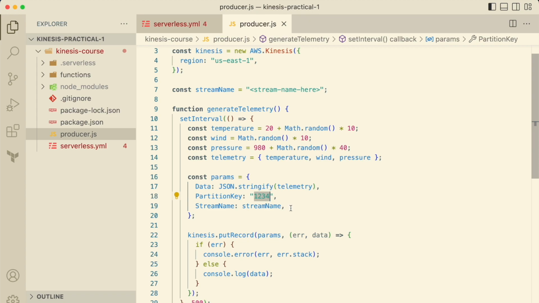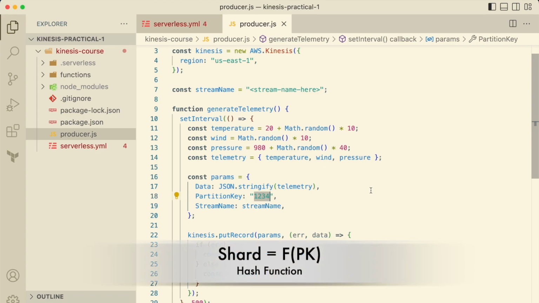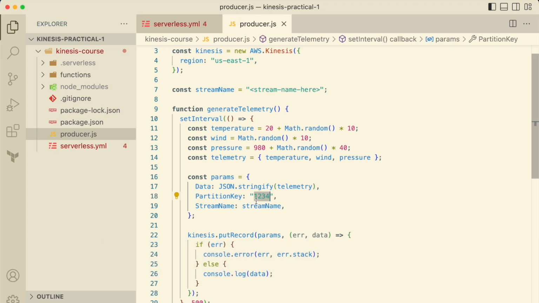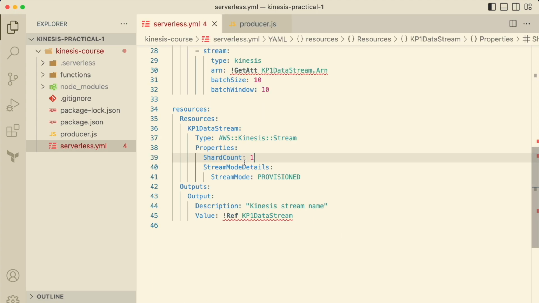As we have learned in the theory section, this partition key is added to a hash function and the hash function will determine the shard number that this record will be added to. That's the internal behavior of Kinesis data stream. In this case, even if we use different partition keys, the hash function will still return the same shard because we only have one shard. But now let's add one more shard into our Kinesis data stream and see the differences.